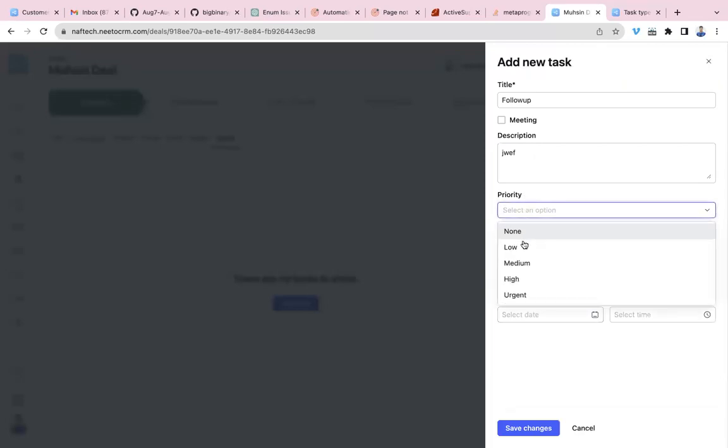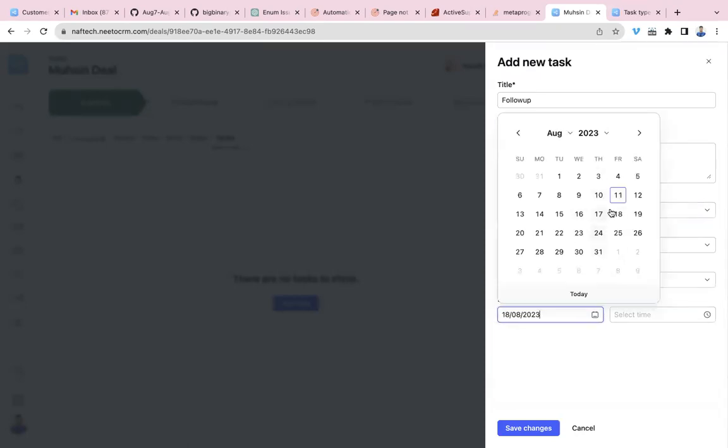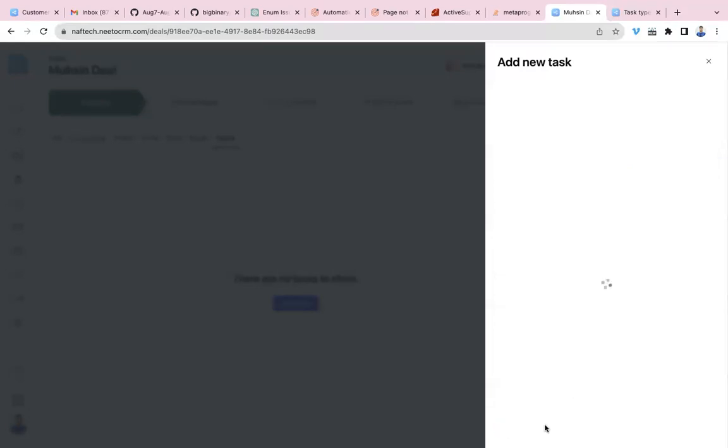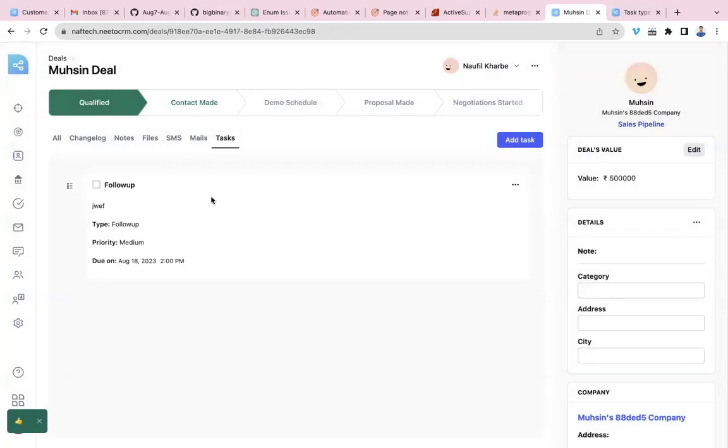And if you want, you can add a due date or due time. So what I'll do is I'll just add the due date. The due date can be, like he said, after a week. So I'll connect with him next Friday. For timing, I can add it around 2 p.m. and I have saved it. So this is my task. Now this is for leads or deals, you got it.